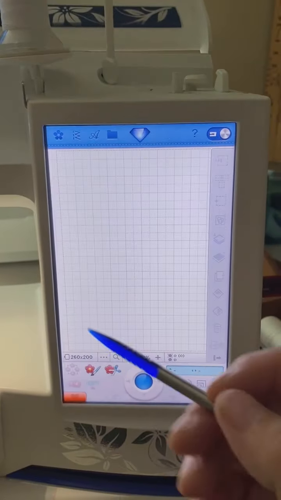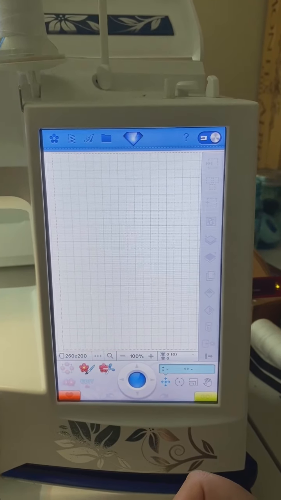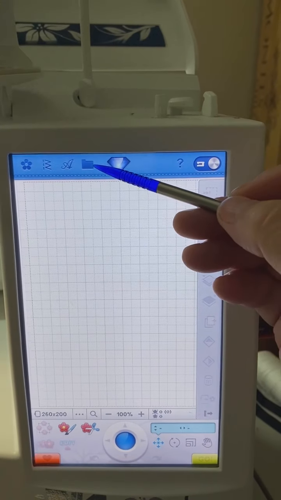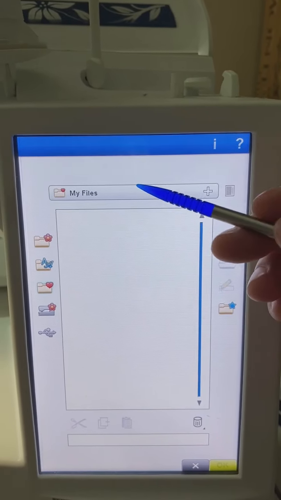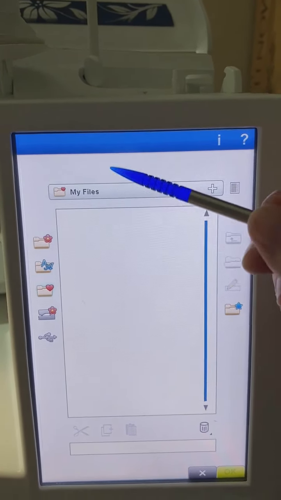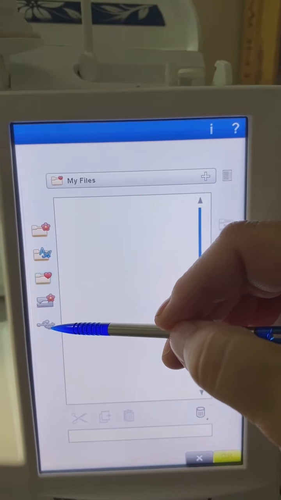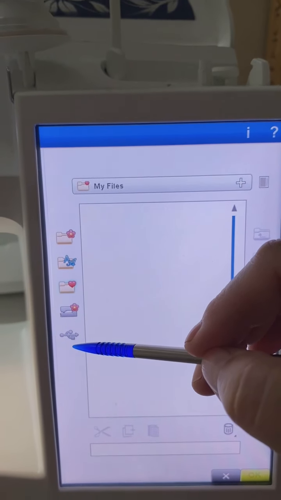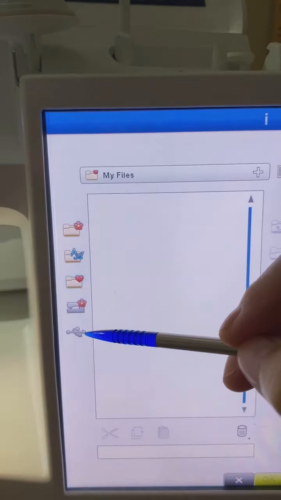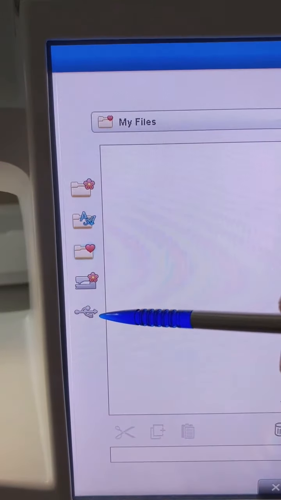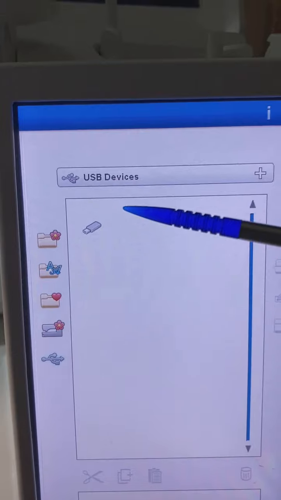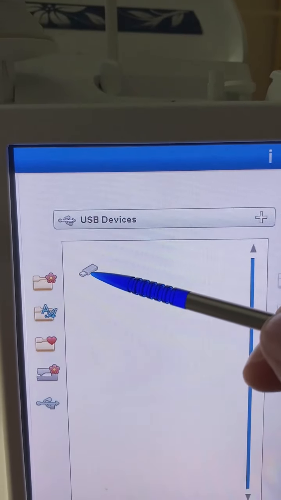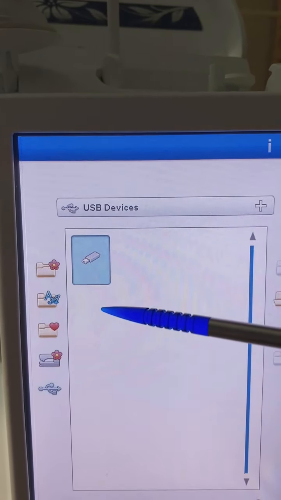So now I have a blank screen here. So how do I get my design? I'm going to go up here under files and I'm going to click on that. So it says my files, and then you have a bunch of different options here. So at the bottom, this little funny symbol is the universal symbol for the internet or the USB. And if you touch it, you get the USB stick to come up. We'll touch it again.